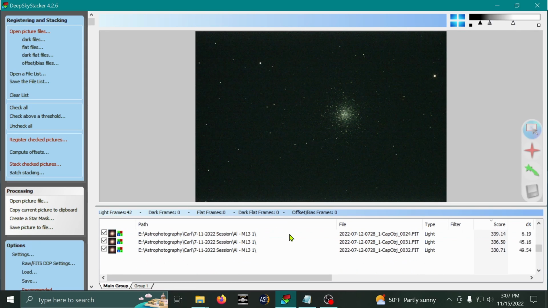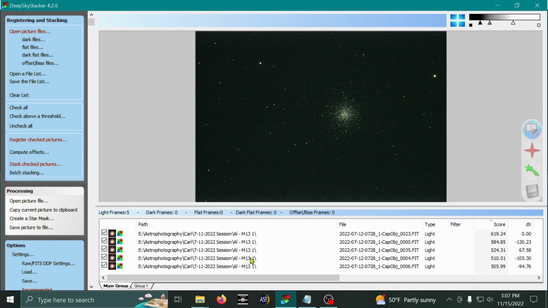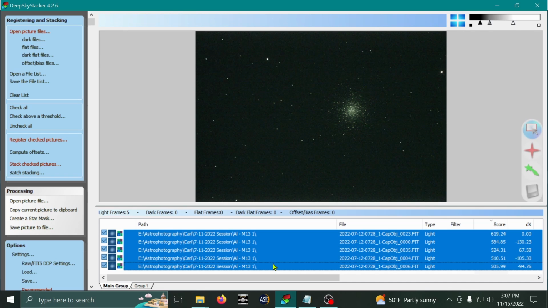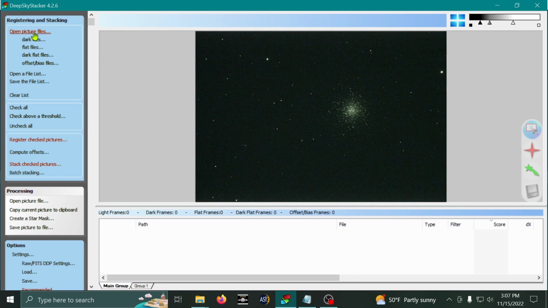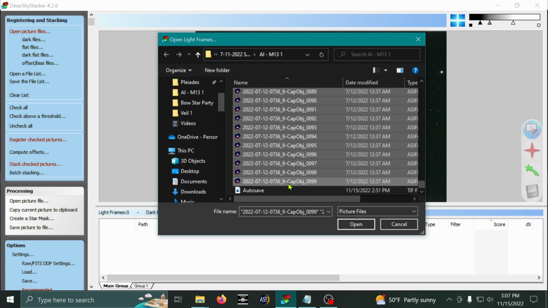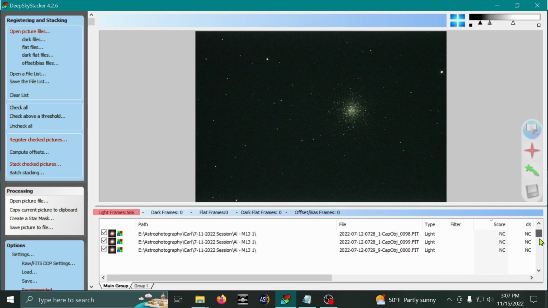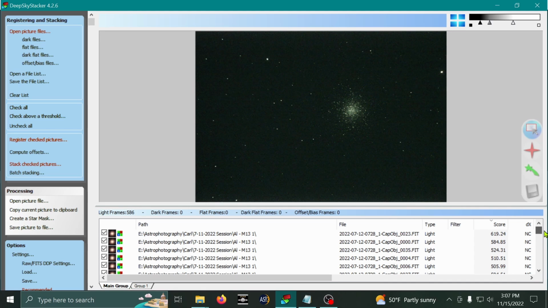Now, let's see what happens if I stack even more photos, because that was only 42 photos. I've actually got 586 photos that I could stack. So I took a lot of photos with my Dobsonian. I'm going to stack those now. Let's see what that looks like compared to a stack of 42 photos.